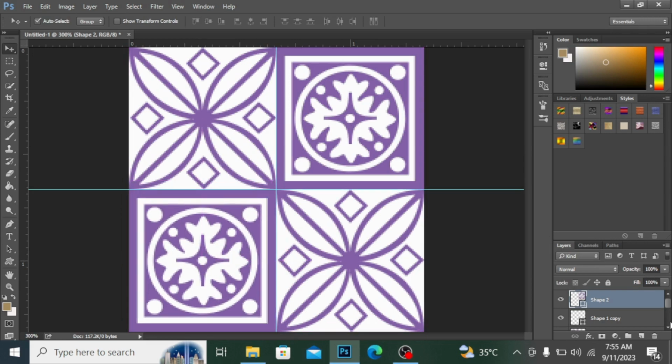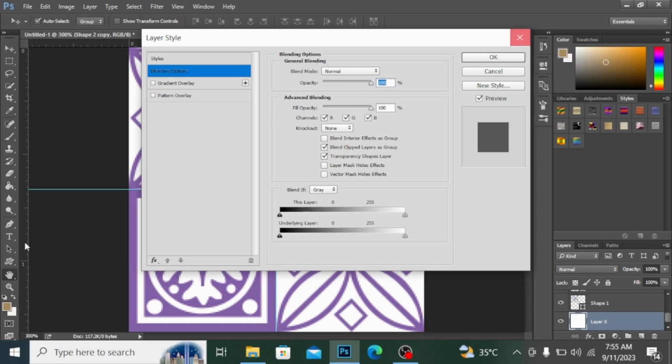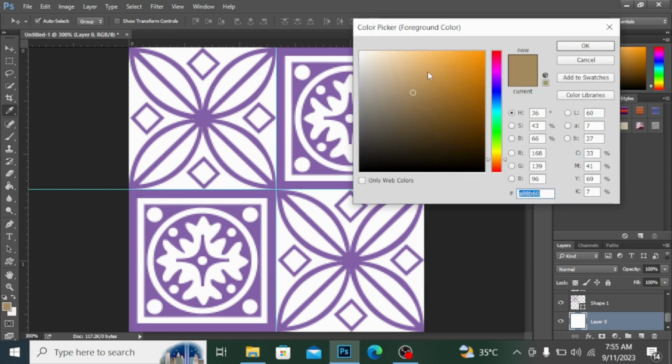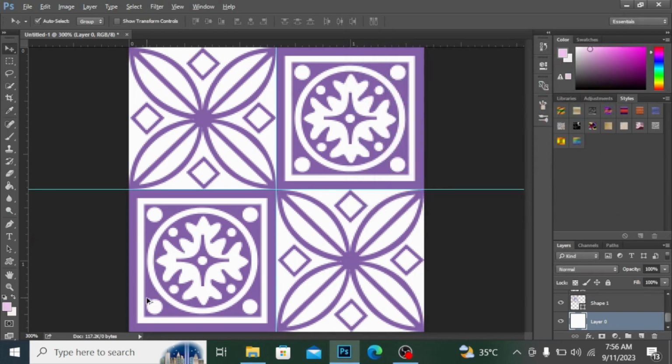Now if I want to change the color of my background, I'm going here into the layers. And from here into the foreground color, let's select the color which I want. To have the lighter tone of pink color, from here I am taking the very lighter tone. Hit OK. And by pressing Alt Backspace you can fill the color.